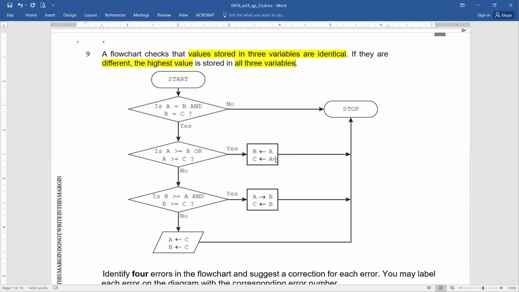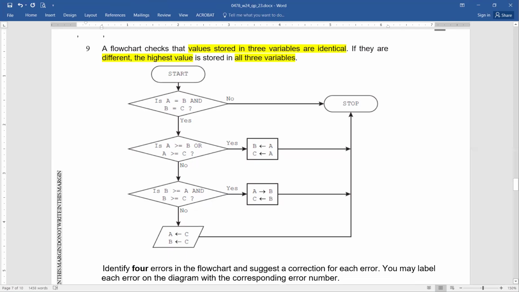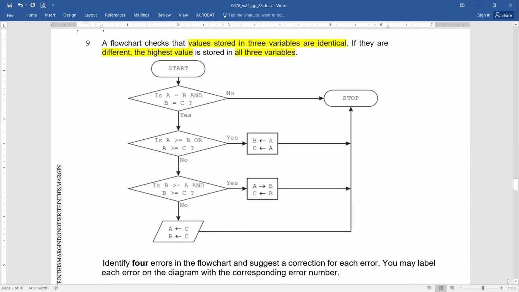You have to identify. Now this flowchart question is a bit different from what we have been getting till now. It says, identify 4 errors in the flowchart and suggest a correction for each error. You may label each error on the diagram with a corresponding error number. They have given us the option. You can see 4 errors to be identified, suggest a correction for each error, and you can label the error on the diagram also.